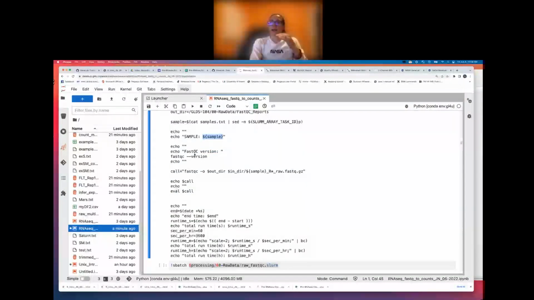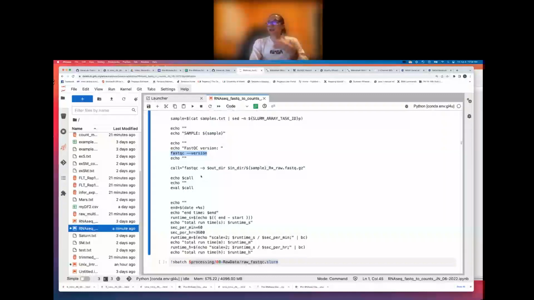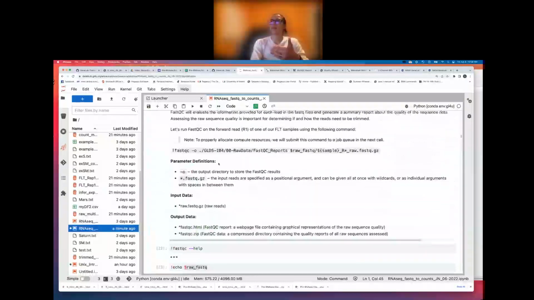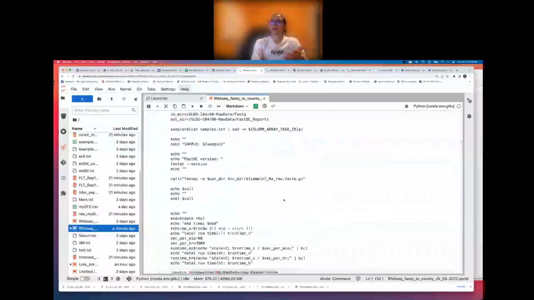And then I always print out the version of the tool that I'm using, so I run this command from fastqc. If you didn't know what the command is to indicate the version of the tool, you could run fastqc --help and it'll tell you, or you could scroll up if you still have that up. Then I have the actual command being run in the script, and that matches exactly the command that I wrote up here. So that's the command being run when we submit this script.